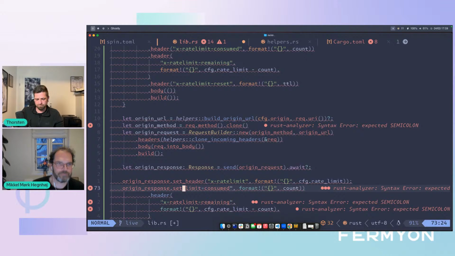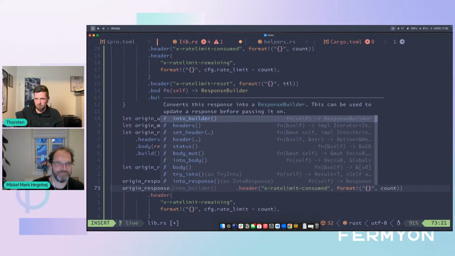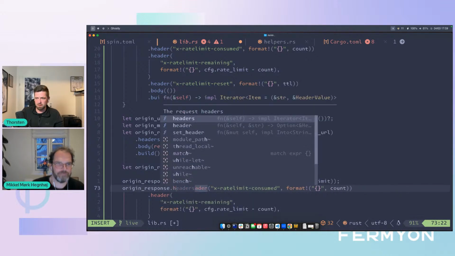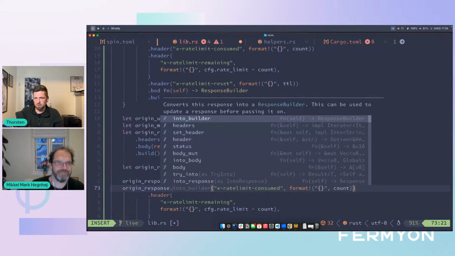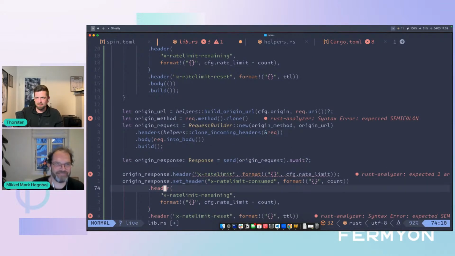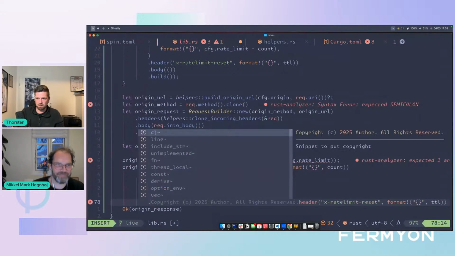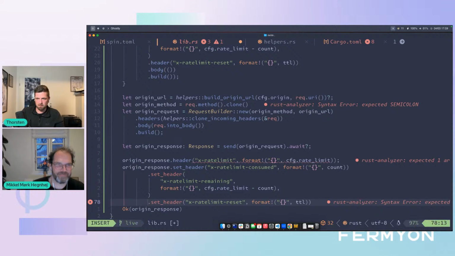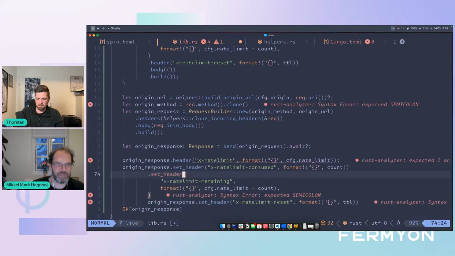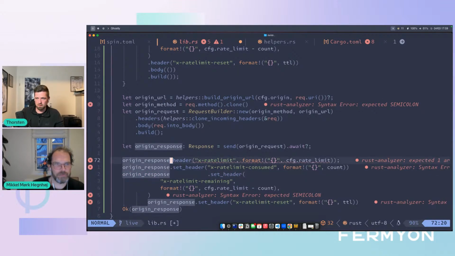So on the way out, we want to modify the headers again. What's going on with my IntelliSense over there? Oh, my code over there. Set header. This is set header. This is set header. And this is origin response. There's a header 1, 2 lines up you need to change as well. Thanks.